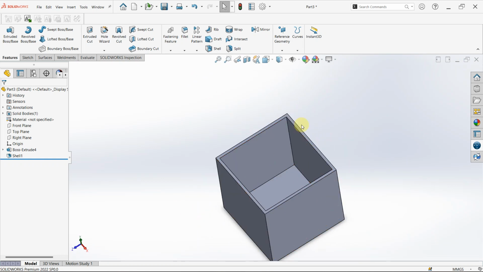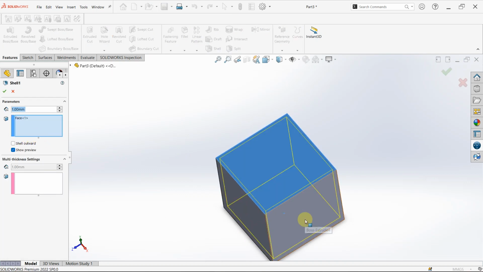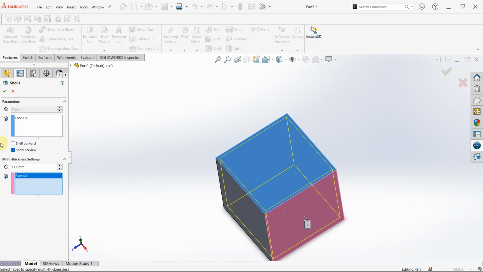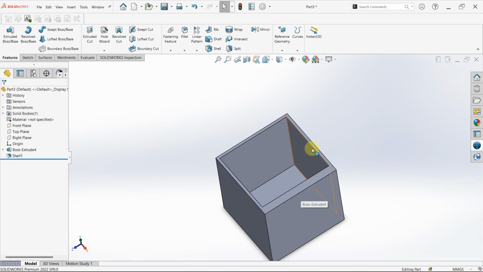Now you see this surface has been removed and the shell of thickness 1 mm has been added to the solid cube. Now if I want this side to have a different thickness, I just click and register the thickness of this side to be probably 3 mm so that it can be very visible. And check. So you see we have 3 mm around it and we have 1 mm at the other sides of the cube. So that's how to use shell.